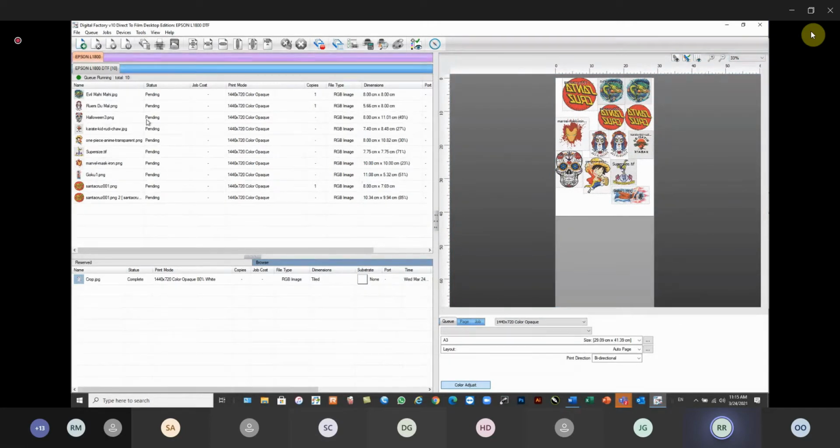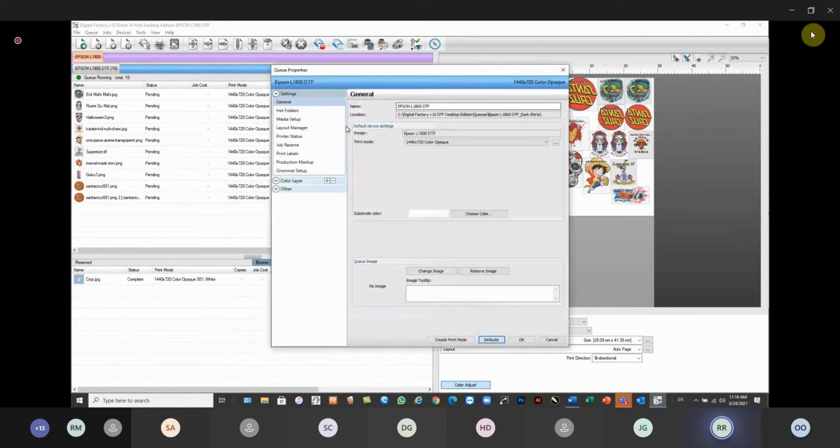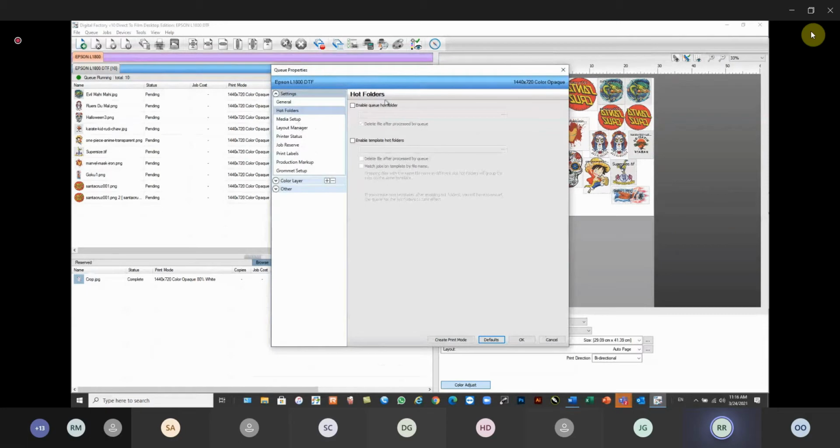You can also set up the queue to auto nest on import. That's another thing you can do. So if we go ahead and open up the queue, you have hot folder support. If you're not familiar with hot folder support, take a look at the Compass. It explains exactly how that works.